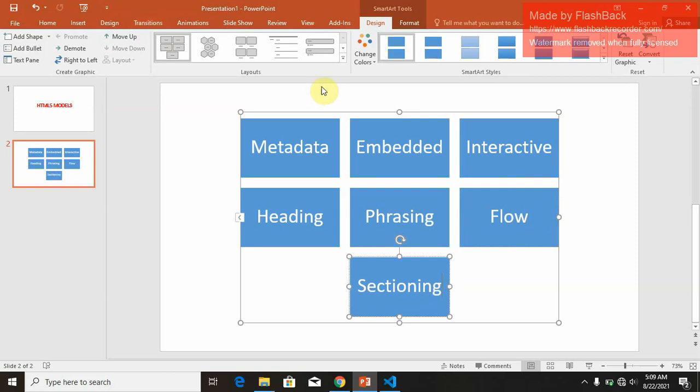Sectioning. What's sectioning? Sectioning defines the scope of heading, contents, navigation, and footer. Sectioning simply means, how do I want to break my page into sections? Section 1, section 2, section 3. Breaking your code into different segments can be called what?